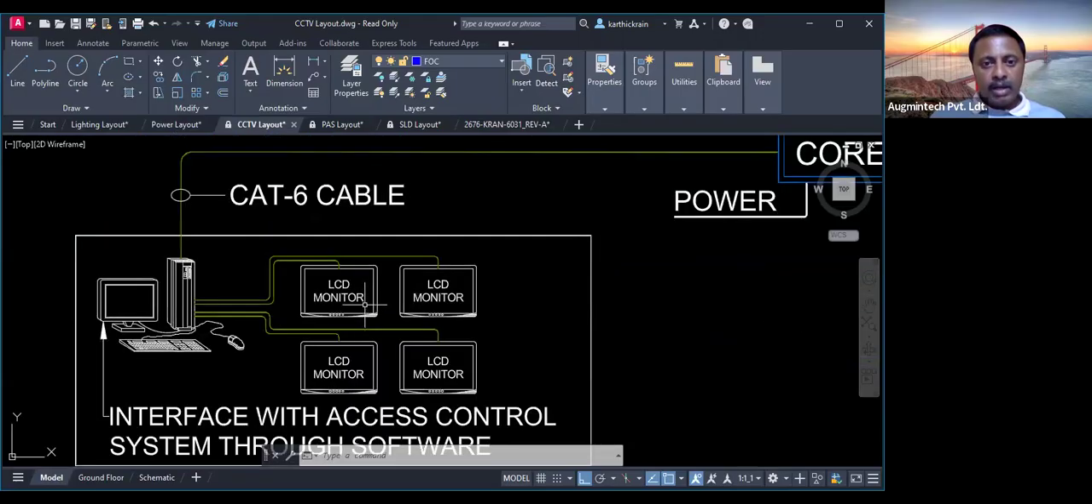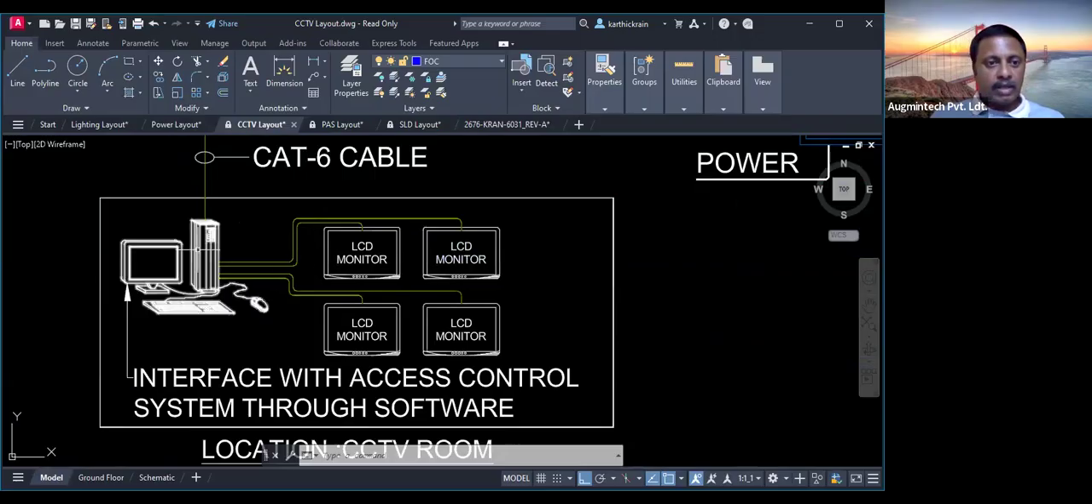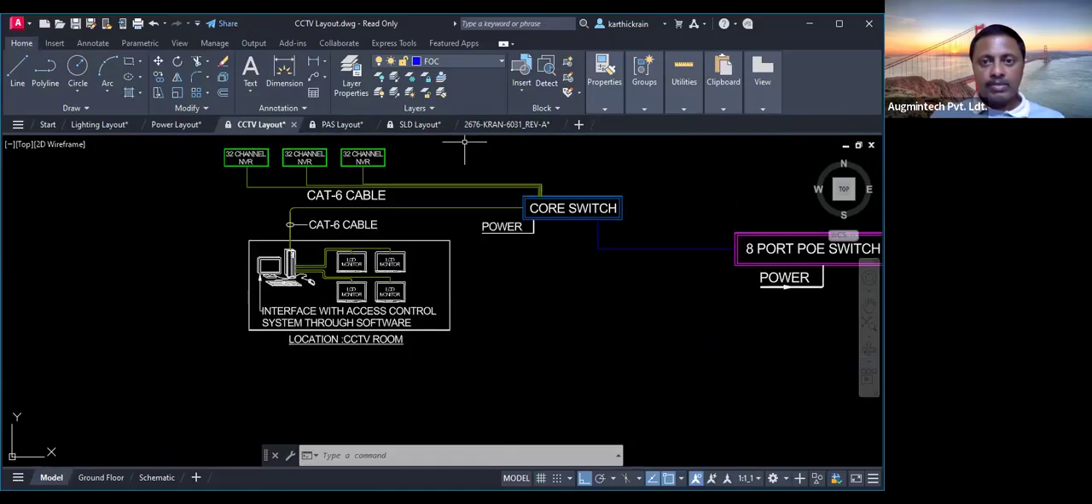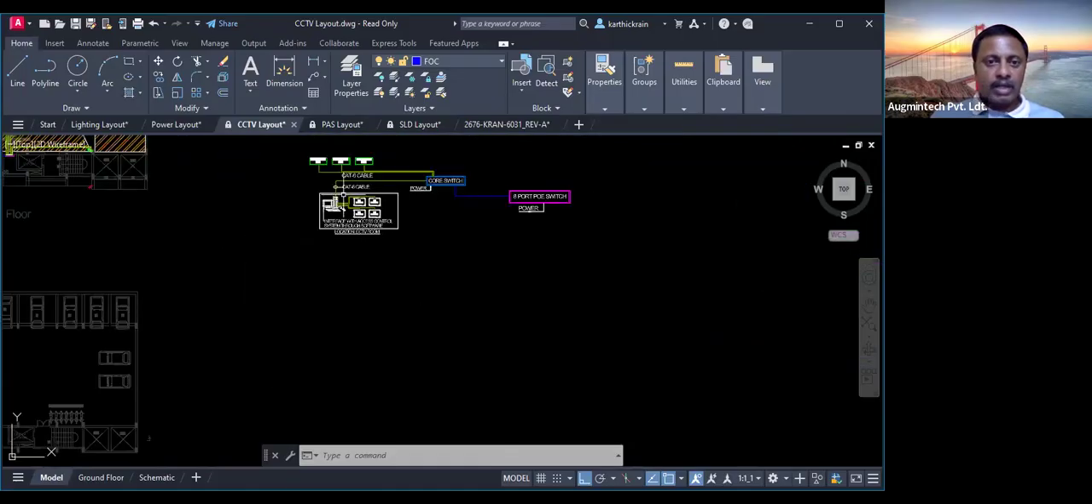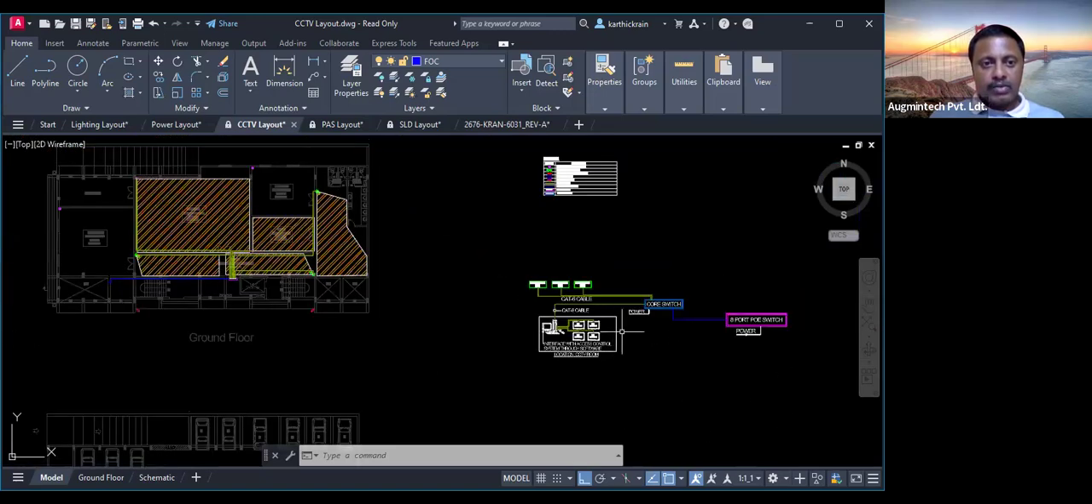And again, with data cables, we are connecting to these monitors and computers, laptops, LCD monitor, television, or whatever it is. Just a general data drawing has been shown. And this is how the CCTV is. And as I showed you the wiring connection.